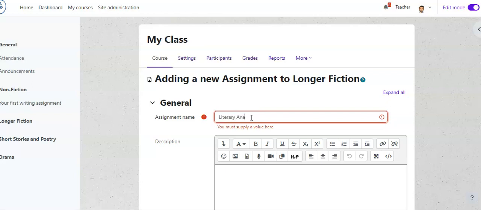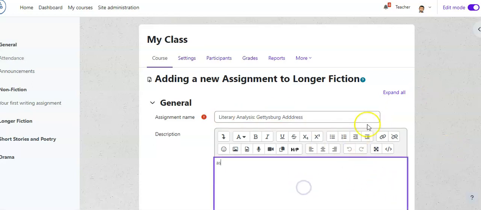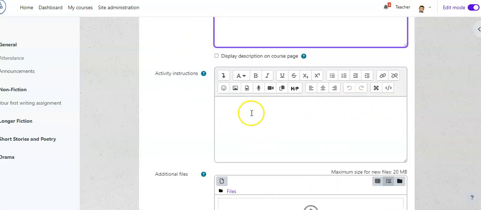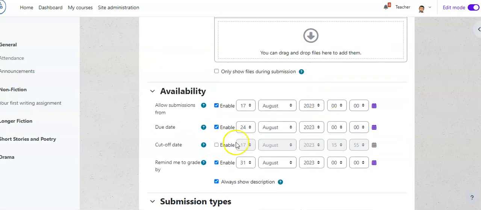a literary analysis of a good nonfiction text, the Gettysburg Address. Is that how you spell Gettysburg? It'll work for this one. Okay. You'll type your description of your assignment here. Then you go down.